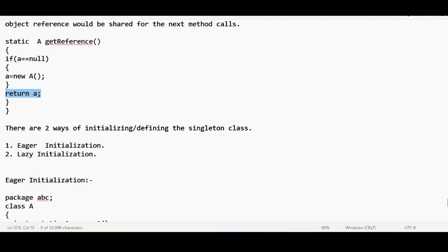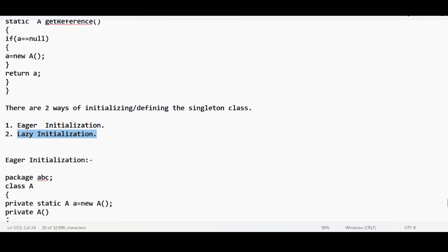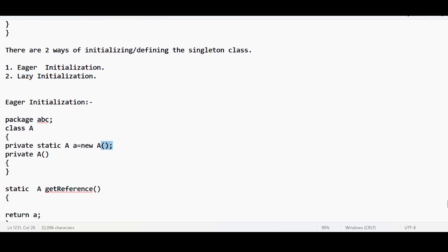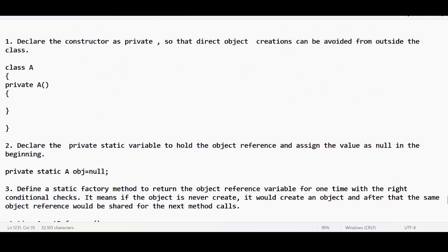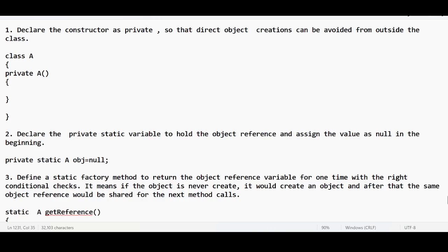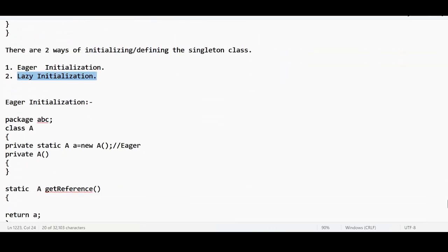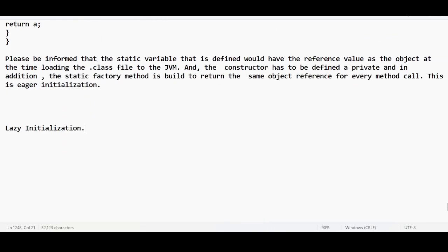And again, it is categorized into two types for initializing the singleton class. What is eager initialization? Second one is lazy initialization. This initialization always talks about the static variable that you are taking. When you take the reference value directly, this is called eager. And when you do not, the actual thing that you have discussed is called lazy initialization. The actual example that you have taken is called lazy initialization.